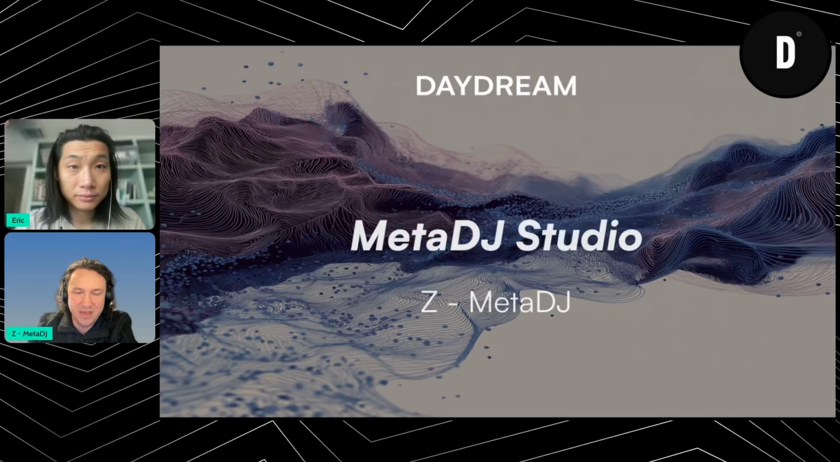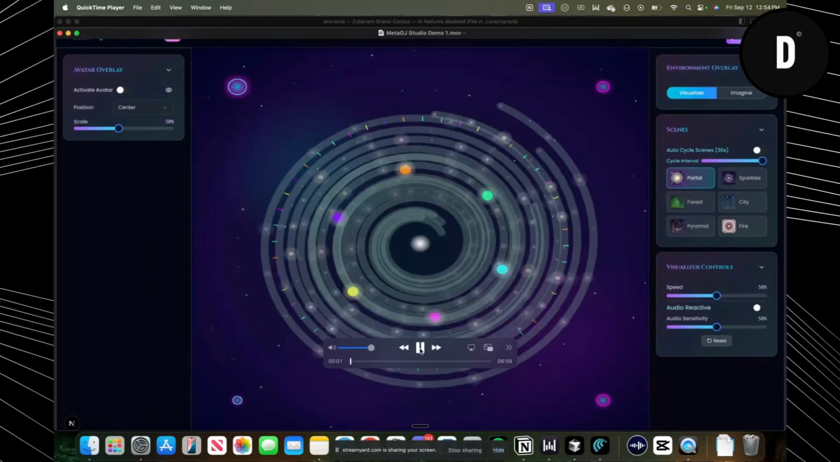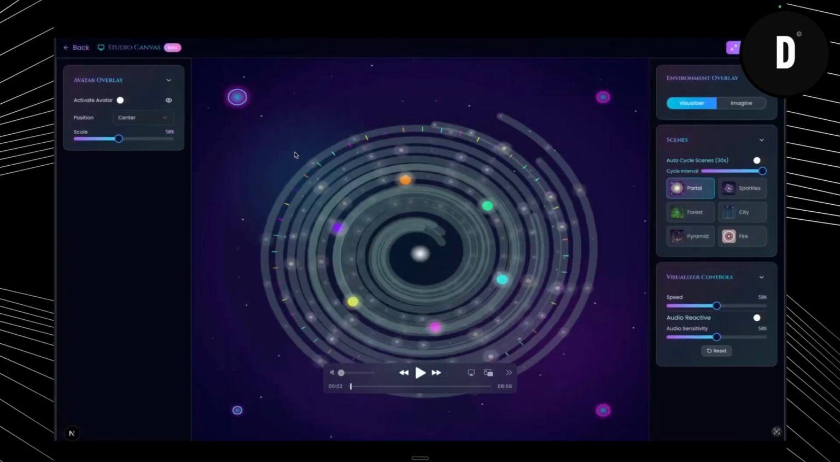So, this is the UI, and I'm going to pause here for just a moment. I'm going to mute the volume. This is like a dashboard experience. I call it the studio canvas. When you first open it up, you have an avatar overlay. This is where you can use Daydream to create what I call the avatar, using your webcam to augment your visuals, and I'll talk about that in a moment.